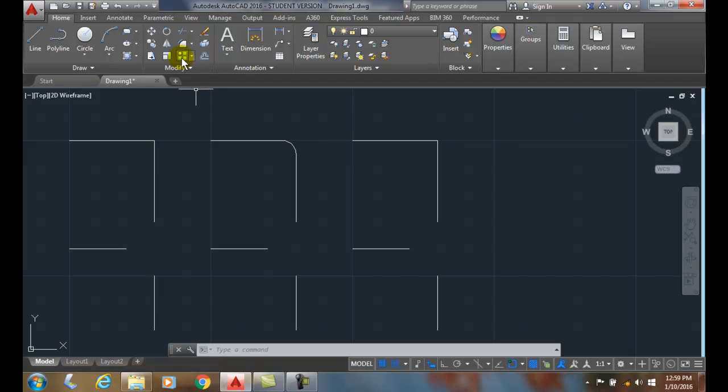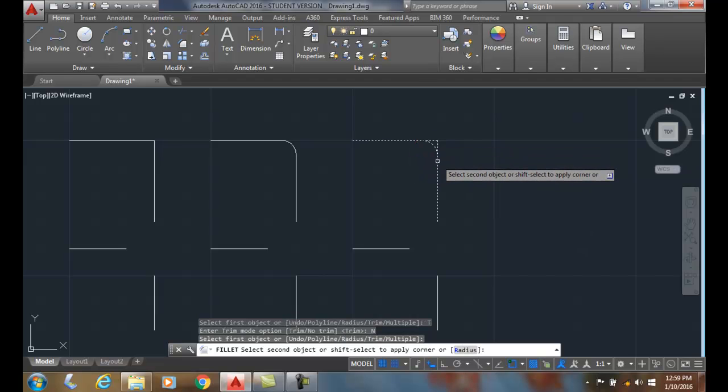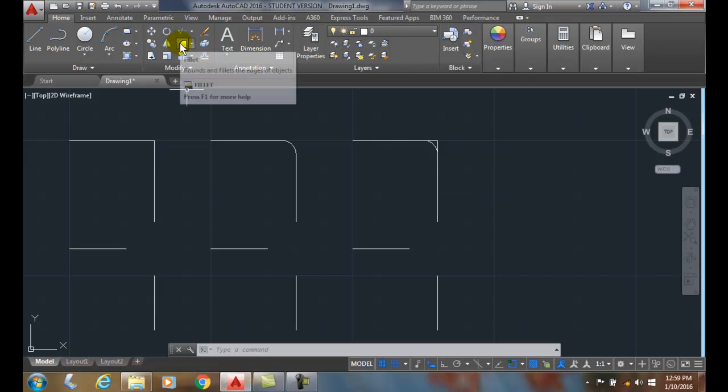Now, if I go up to my fillet and I go to trim and I say I want it to be no trim, and my radius is still set to a quarter, I can come and pick on this line, and it puts the fillet in here, but it does not trim off the corner. Okay?